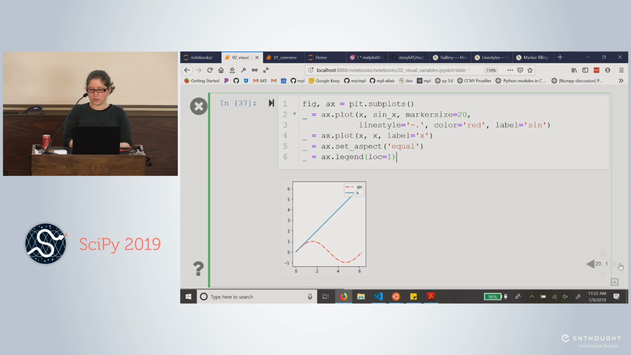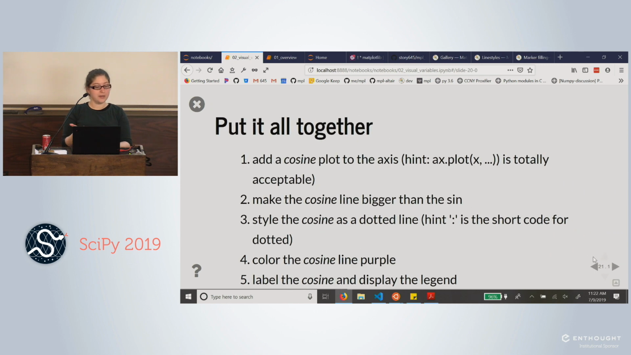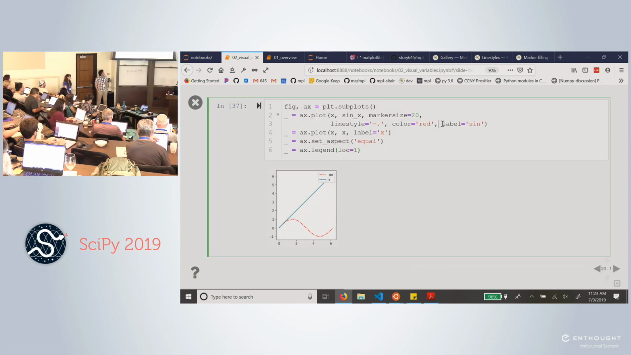So let's give you 5 minutes. Add a cosine. Add a brightly colored, brightly textured cosine. I'm going to try to do something.